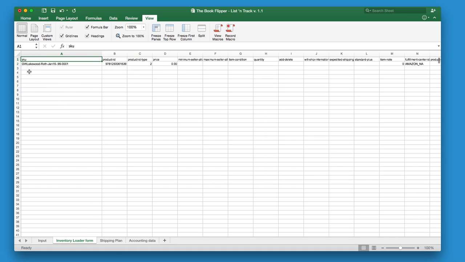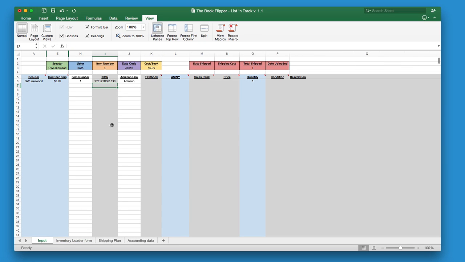So if we go over to the inventory loader form, this is the way I do my SKUs. I've got my source, I've got the lister, I've got the date code, I've got my cost, which is 99 cents, and the item number, in this case, is 1. The reason it has a couple of leading zeros here is just so it's easier to find the stickers at the end of this process. Once I've done that, I've got an Amazon link that just builds up for me.